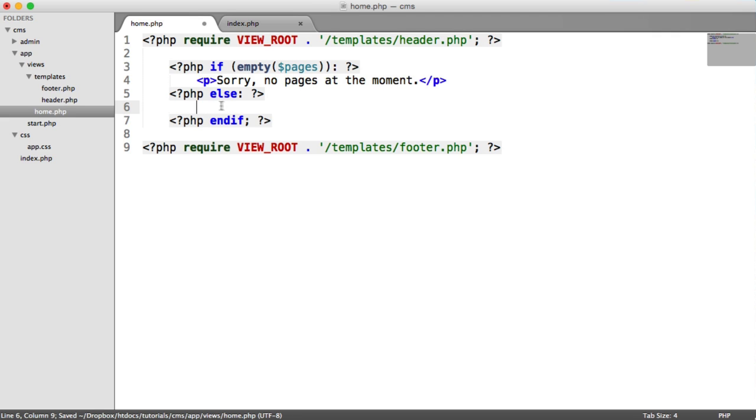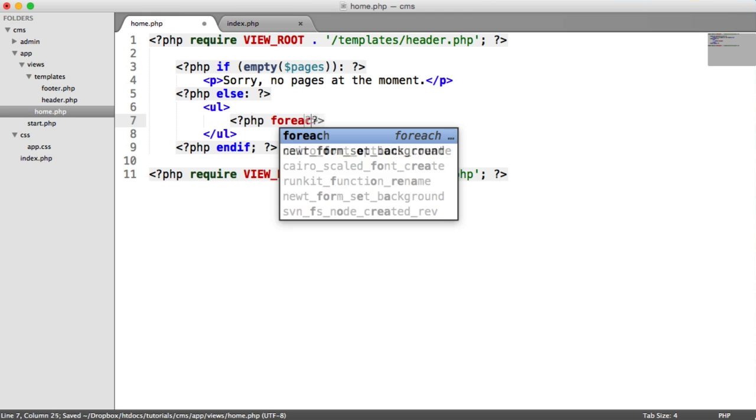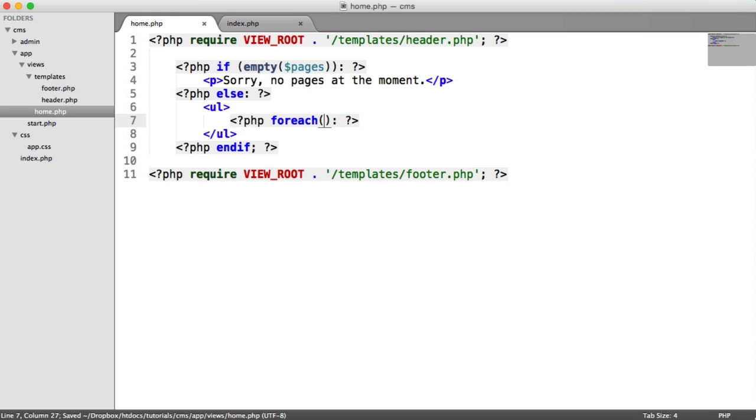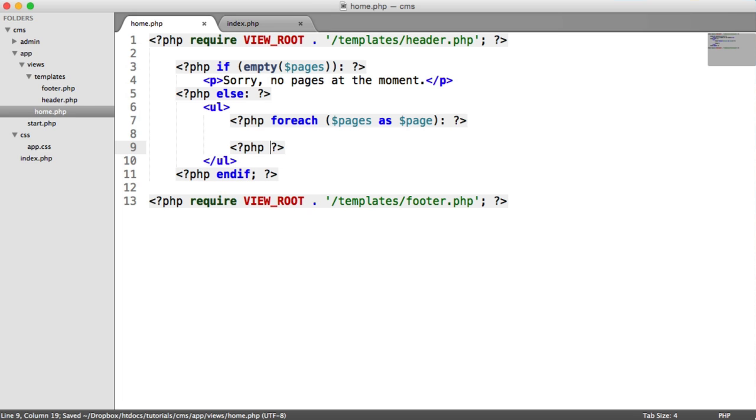Now otherwise, in here we want to go ahead and loop through all of our pages, and I'm going to do this within an unordered list. So we open our PHP tag here and we use a foreach loop. And this allows us to loop over an array. So we're going to say foreach pages, and for each of them pages, we're going to call that page. That allows us to access it. And I'm going to go ahead and end the foreach just in here.